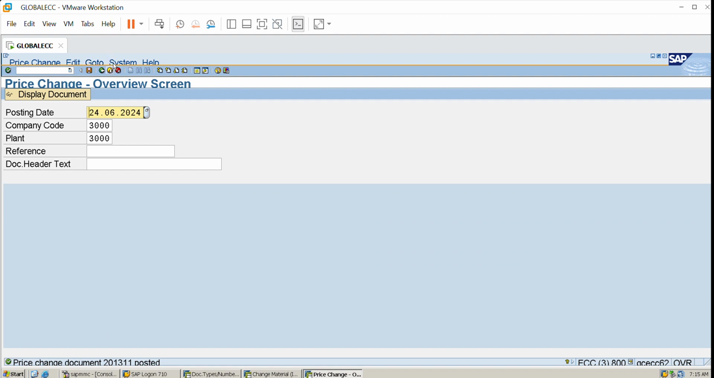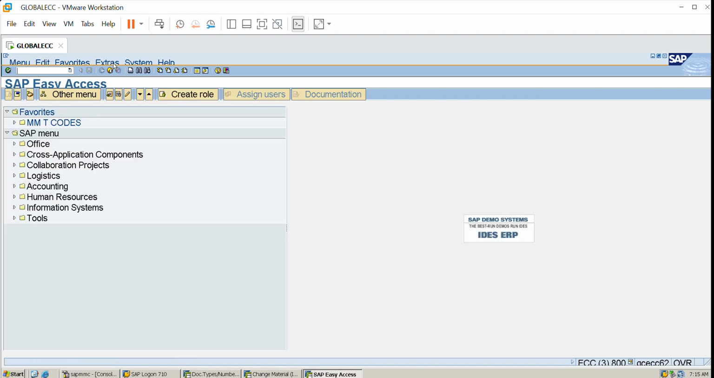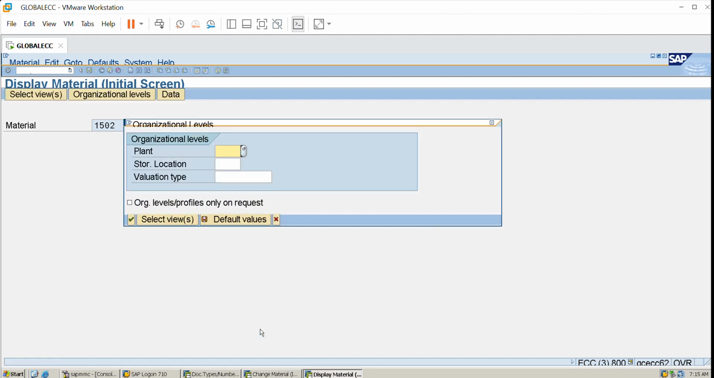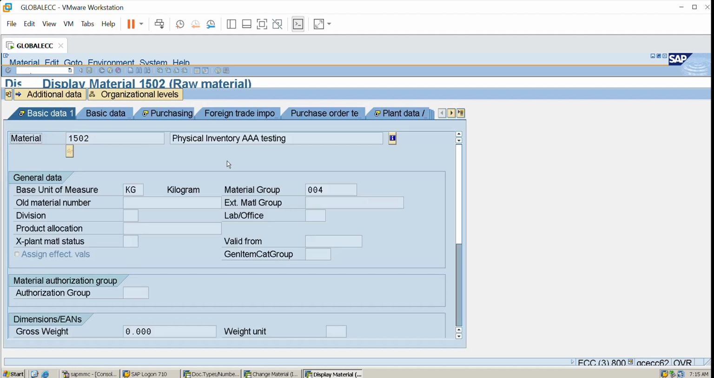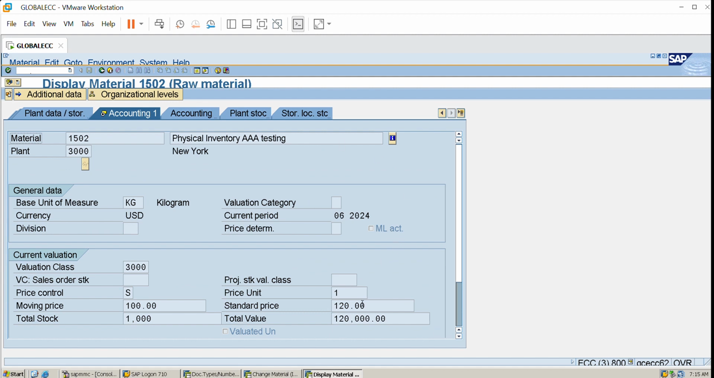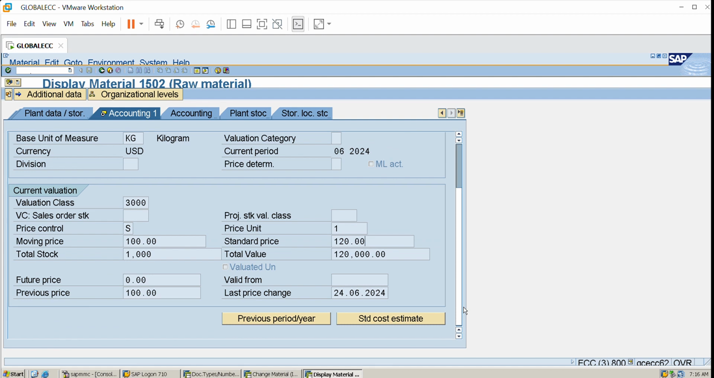If I check again in MM02, or MM03, let's say I'm going to MM03, I'm taking the same material, plant 3000, this is 0001. So I'm going to accounting one. So here see the standard price now it is showing as 120. You got it. And this is the previous price. So this is recalculated in OBYC UMB, right? So UMB, it is recalculating. It is showing the previous price as 100. Now the price is recalculated and it is showing as 120.